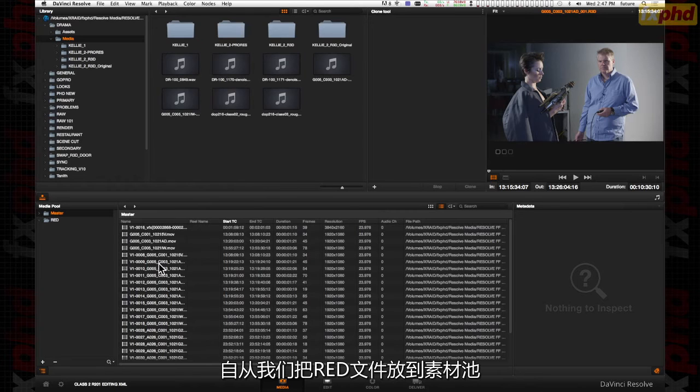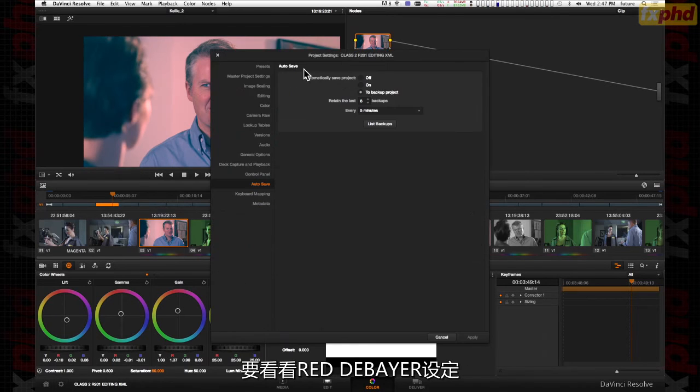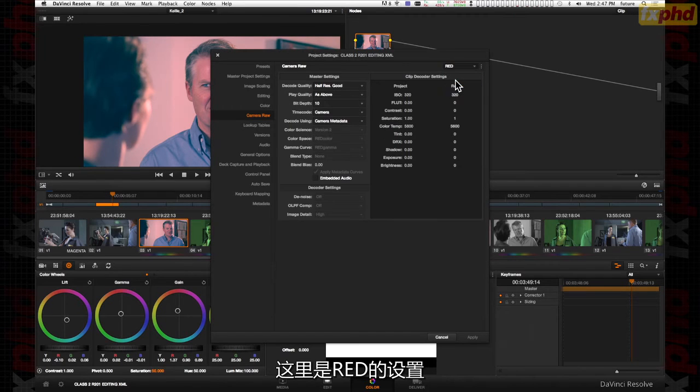We're using our reds. Obviously, the thing to consider now, as soon as we've added red to our media pool, is the same as we looked at before, where we need to check on our red debayer. Now we've got red shots coming in. How are we going to look at them? What color space are we going to look at them in? Can we run at half res? Do we need to put it down to quarter res here in our red settings?